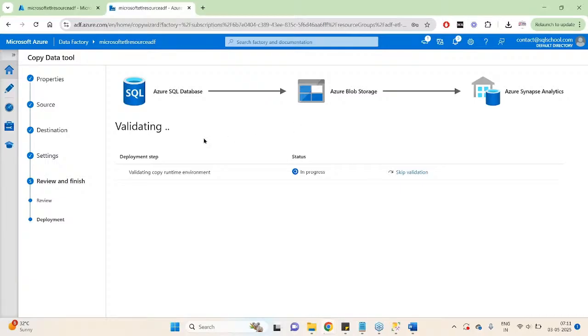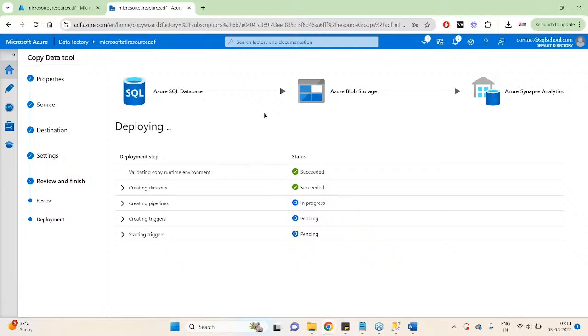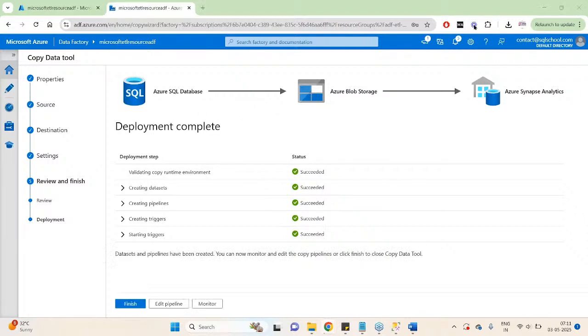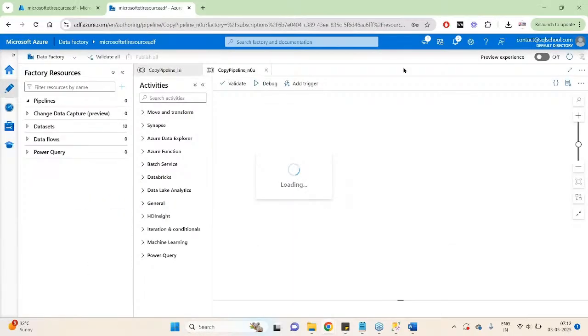Click on it and the pipeline will be defined. Let's wait for a few minutes. So the pipeline is defined. Click edit pipeline.